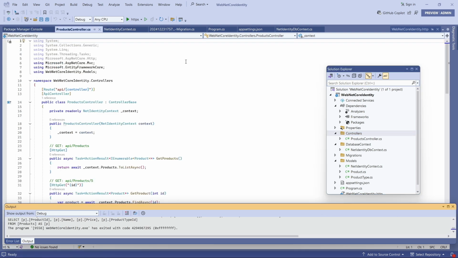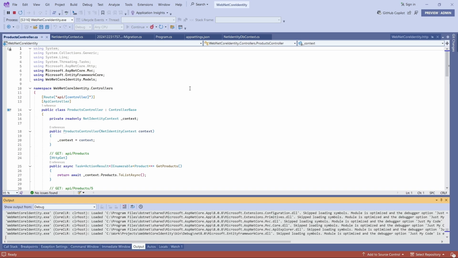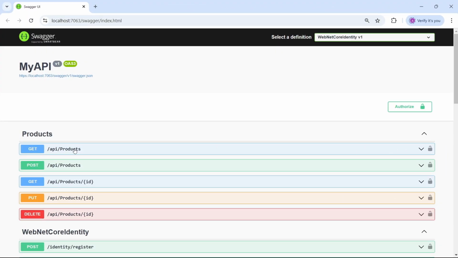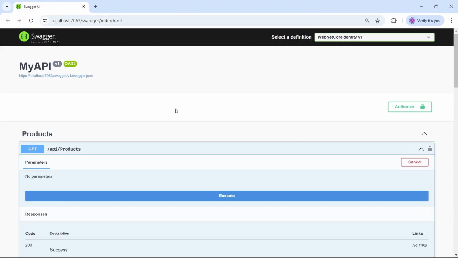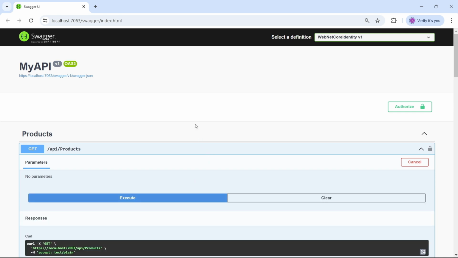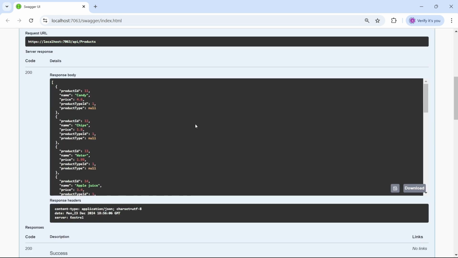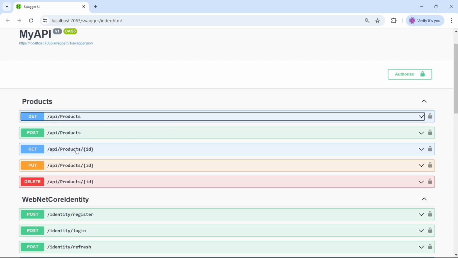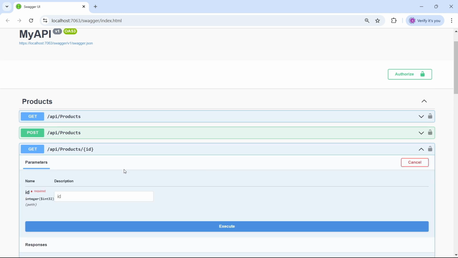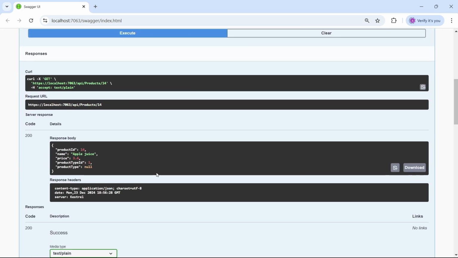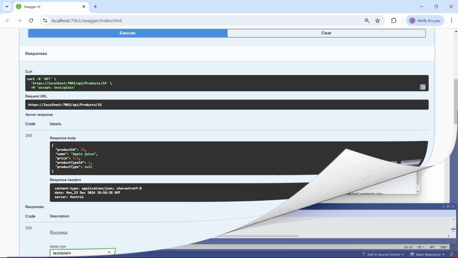Start application to check that it works. Try to get the list of products. Yes, it works, and we can get the list of products. Try to get one product. It works. To restrict access only to authorized user, put Authorize attribute to all the methods in the ProductController class.